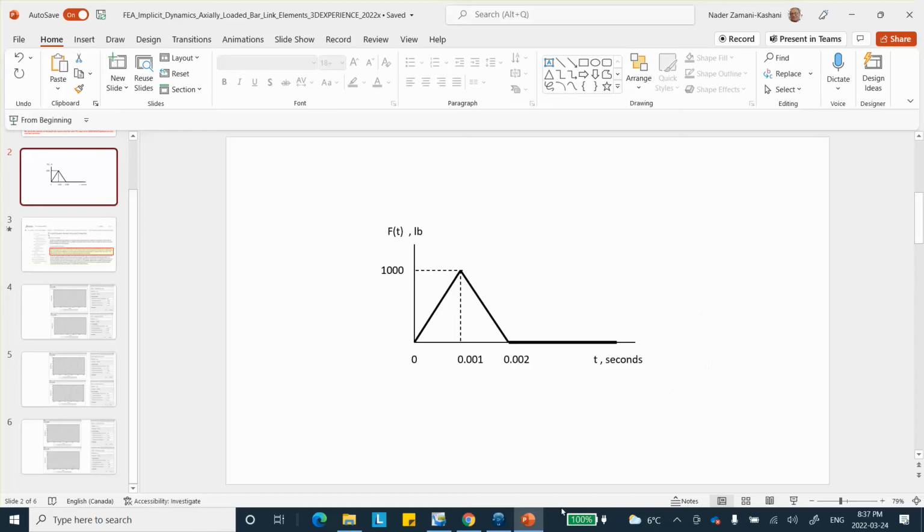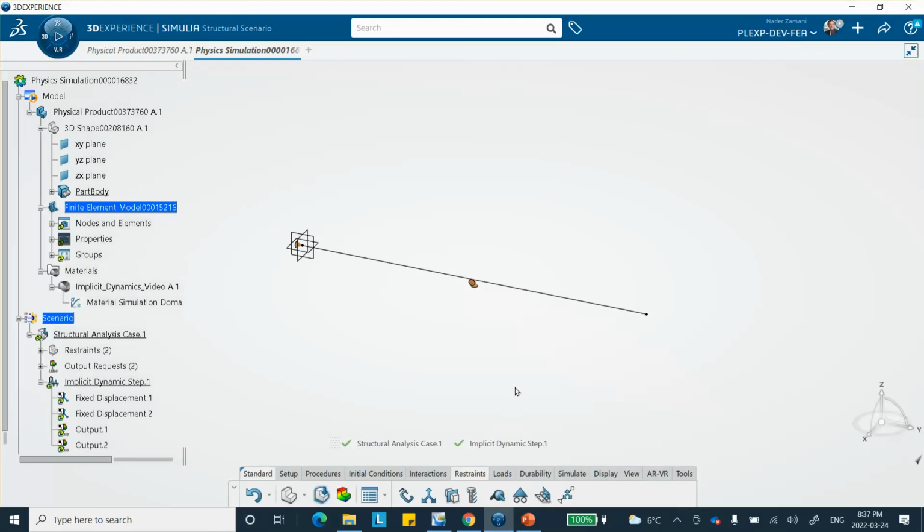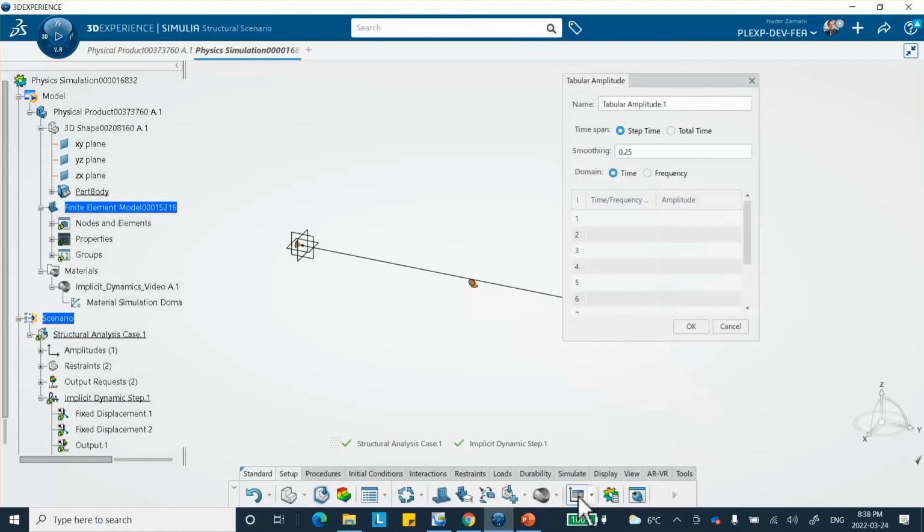Okay, so let's go back there. First of all, to do the amplitude, you go to setup right there. You are in this scenario, so setup, and this is where you do tabular amplitude. You click on it. Make sure that this radio button is checked. Do not do this because if you check the total time and put your numbers in there and they're okay, there is no way you can change it from total time to step time, and that is going to cause a problem. They're going to give you error messages.